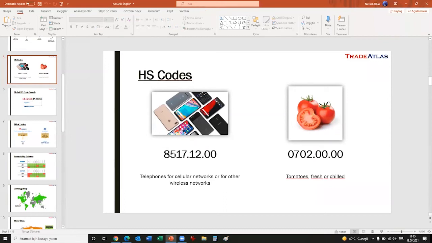So these numbers start from 2 digits. For example, 85 is the group of products for electric and electronic devices, and the 17 means the devices for communication, and the 12 means the cell phone. It is similar for this one: 07 is for the fruits, and 02 for the tomato, because we have 0701, which is another fruit, and 0703, which is another fruit. So in brief, each product has a specific HS code.